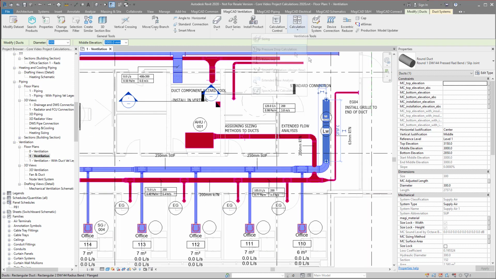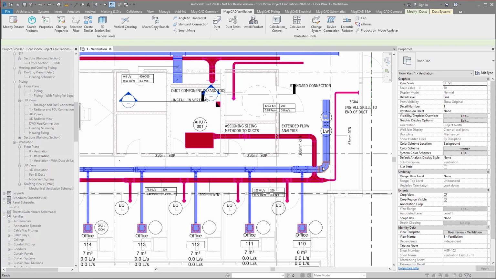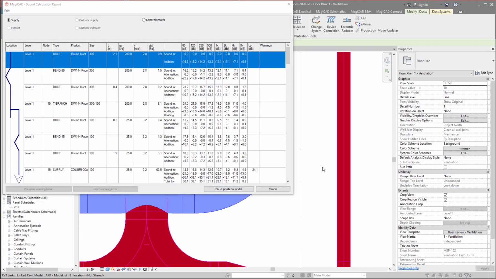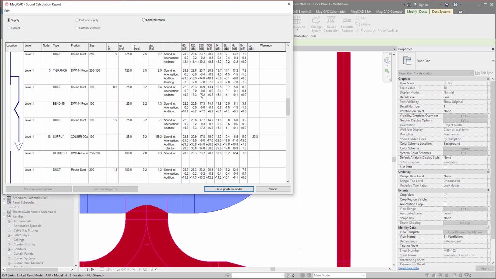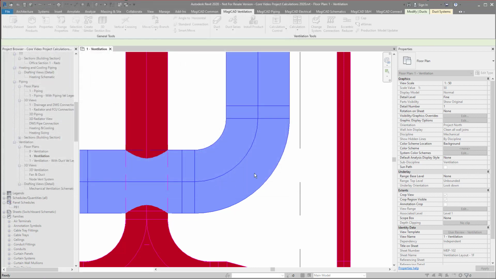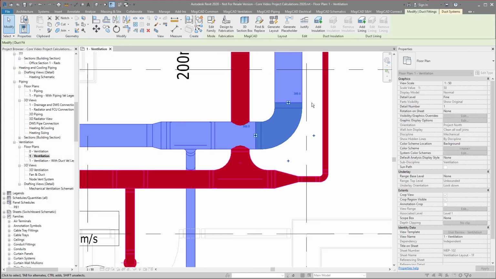And then what you do is you go to the sound calculation, and then it'll bring up the balancing options to run through the system, so it puts the pressure through the system. And then I'll select the system, and then it will give you your results of the sound within each space and each part of the duct, like that. And once you press OK, update to model, it'll push that information in there.